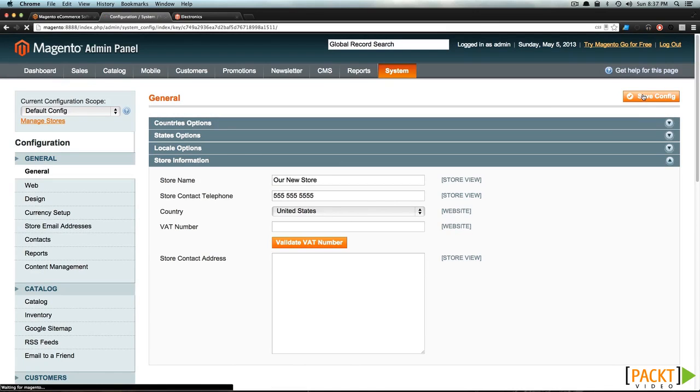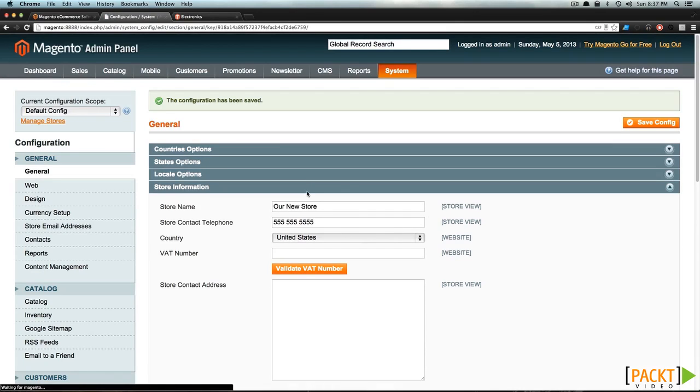If we click Save Configuration up here, this is going to update this information. Great, you'll get this message that says your configuration has been saved. Make sure that after you've changed anything, you click Save Config so that this information gets saved correctly.